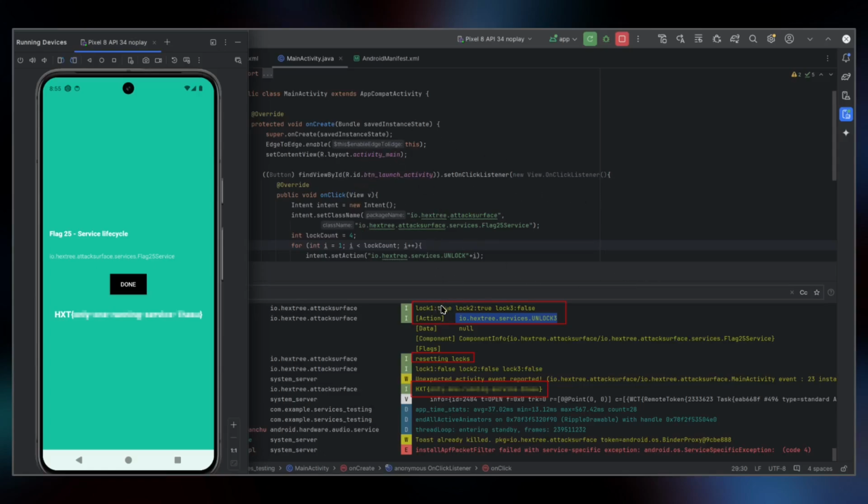So you'll see it presses the button. You can see lock 1, lock 2 are true, lock 3 is false. We send lock 3. It prints us the flag, and then we get this stuff from earlier. But you get the idea.